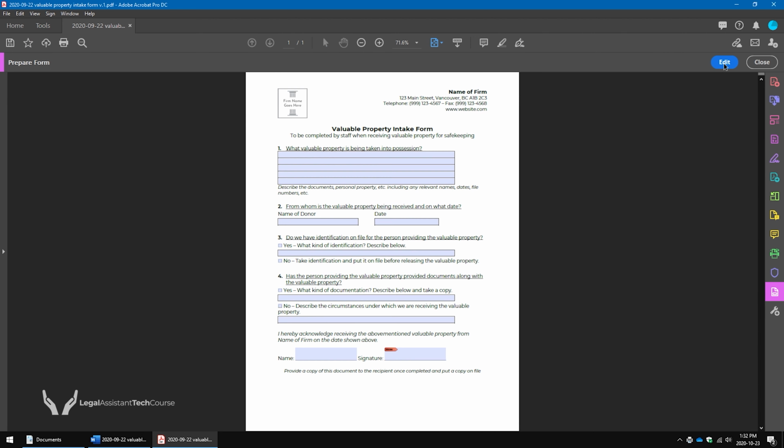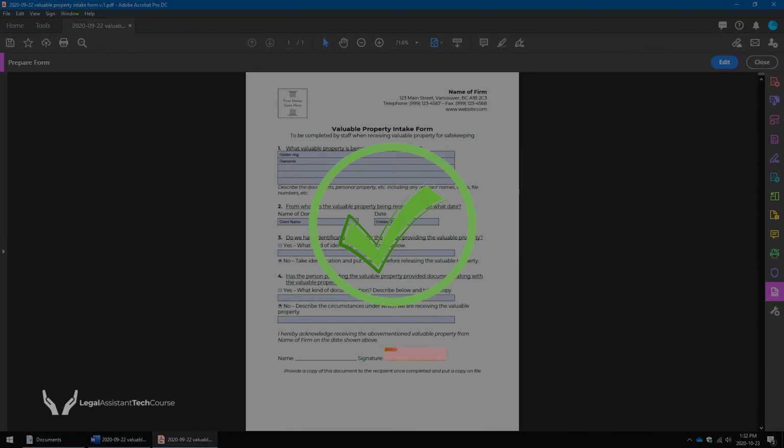Within a few moments, Acrobat recognizes the fields in the document as form elements, and I now have a fully functional form. I can fill in the various fields and click the checkboxes. It's now ready to be saved as a final version so that it can be used in the office. Even the signature block has been recognized, and I now have the option to add my digital signature.